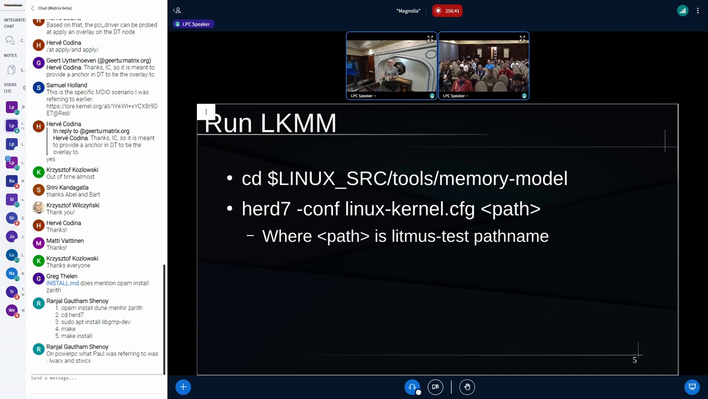herd7 -conf linux-kernel.cfg. The linux-kernel.cfg is just a file that means you don't have to type a whole pile of stuff on the command line, all right? If you want to type on the command line, you can. That's fine. And then you give it the path to the litmus test in question. So after that, you could type litmus-tests, which is a directory in that directory, slash, and randomly choose the name of a litmus test there. If you do that, it should give you some output.